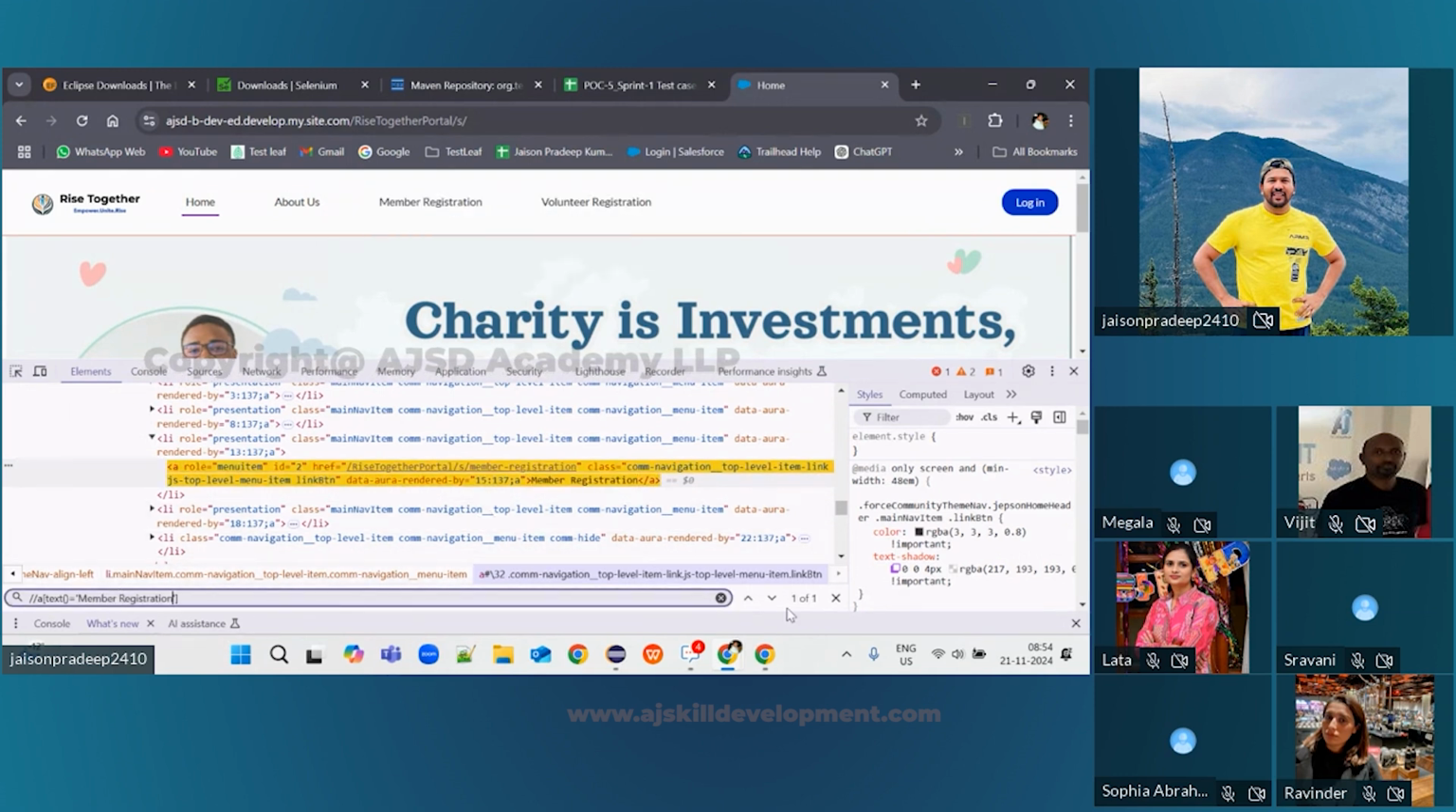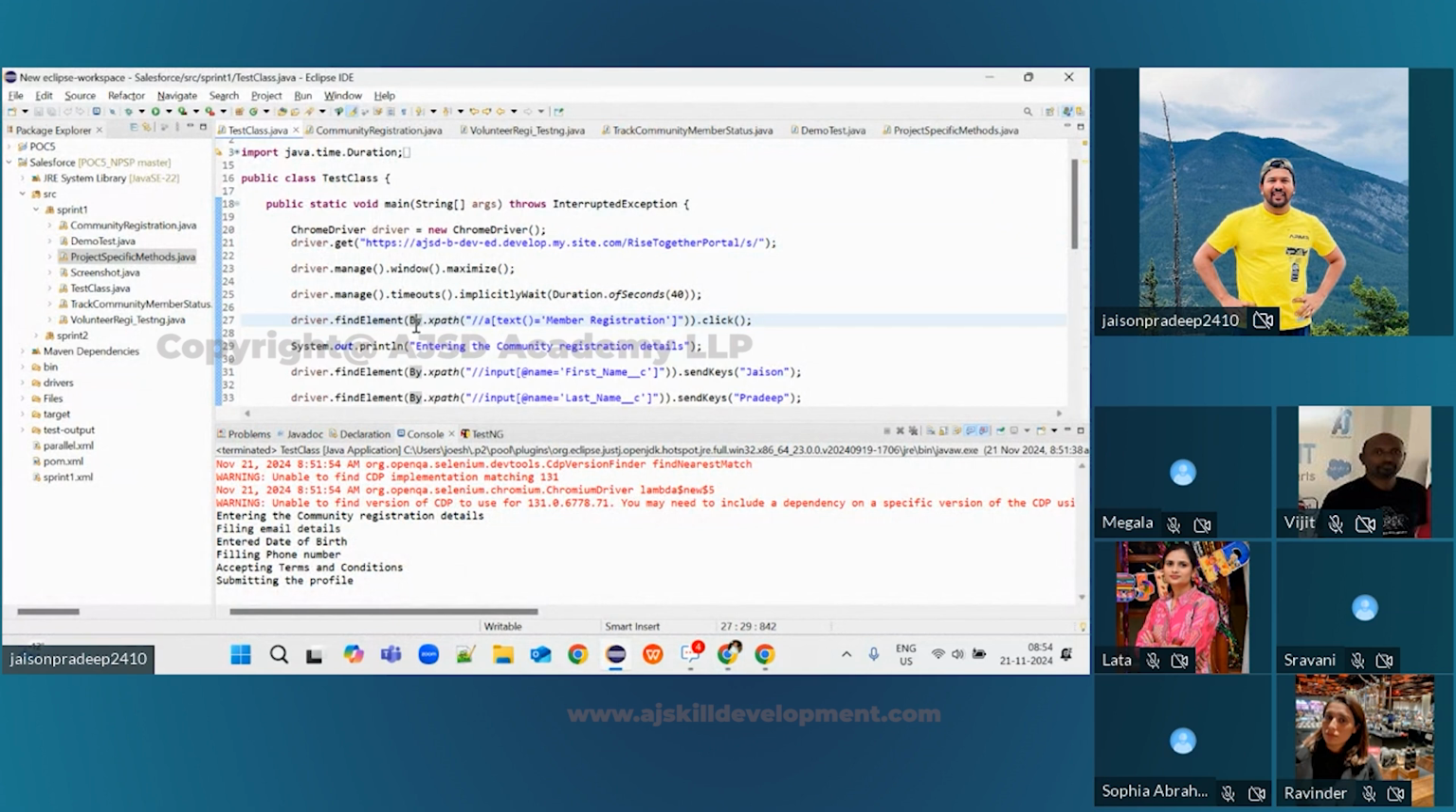You could see one element is highlighted. The yellow highlighted should come. Then only, whatever XPath we are taking, we can find whether it is correct or not. So that's what I have done here. See, // a text member registration, and the same goes to first name.